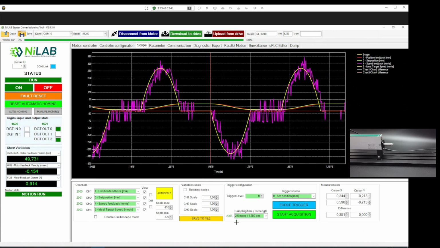Once your analysis is finished, you can save the numerical data by clicking Save to File. This creates a .dat file organized in columns.